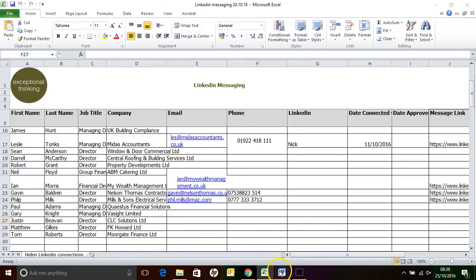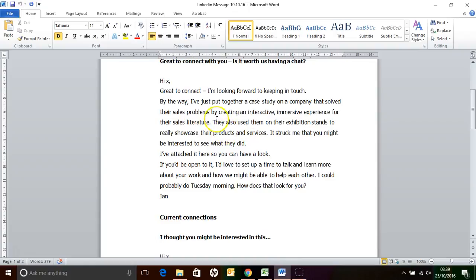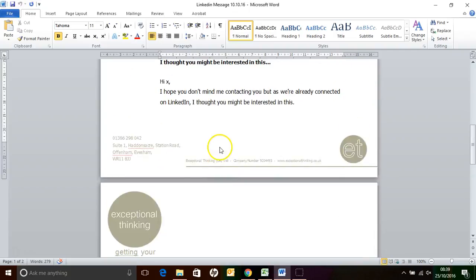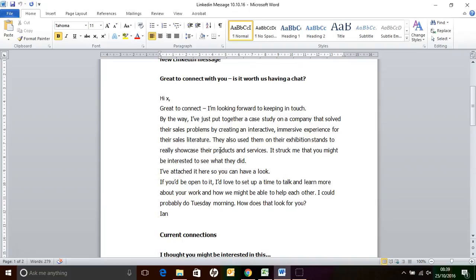Now, the case study message, if we just have a look here, goes something along the lines of: I'm looking forward to keeping in touch. By the way, I've just put together a case study on a company that solved their sales problems by creating whatever it is, and it struck me that you might be interested to see what they did. I've attached it here so you can have a look. If you'd be open to it, I'd love to set up a time to talk and learn more about your work and how we might be able to help. Okay, that's how the message goes.